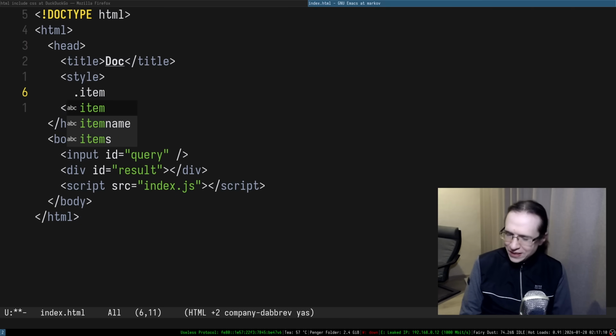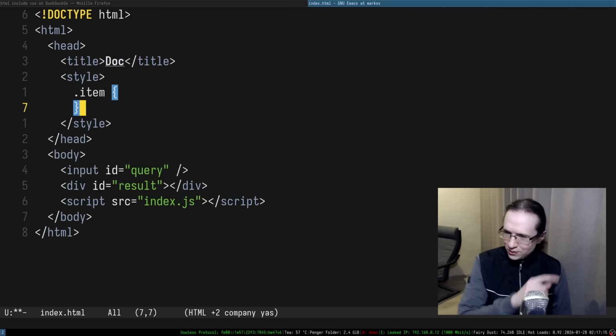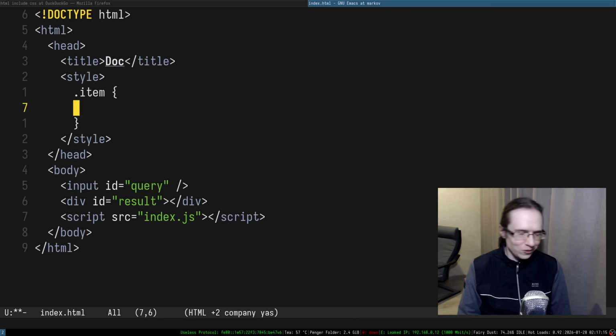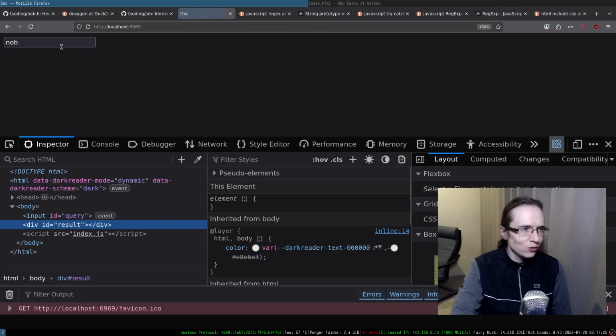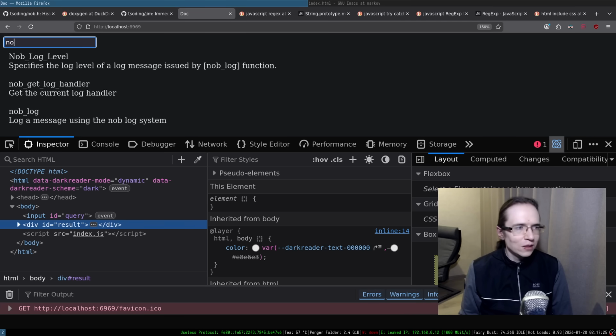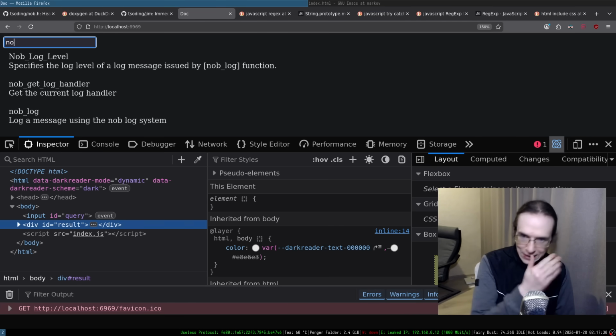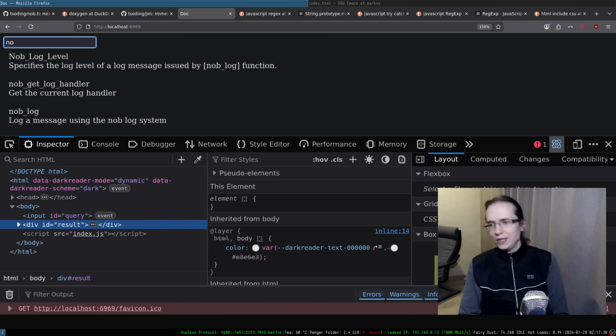How do you do classes? I think it's dot, right? So it's just dot, right? Okay, so then it's a padding, and I want to add 10 pixels to the padding, and it's going to be nob. Look at that. How about that? Is it not poggers? I think it is poggers.